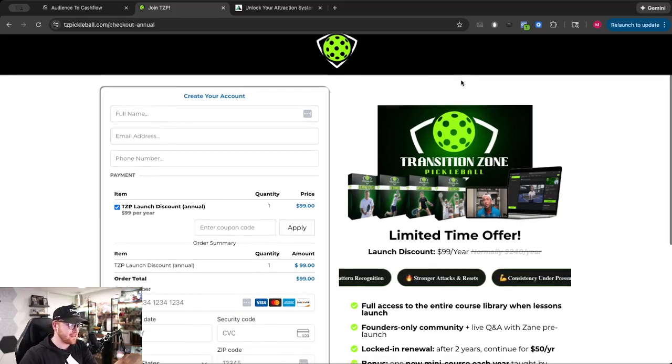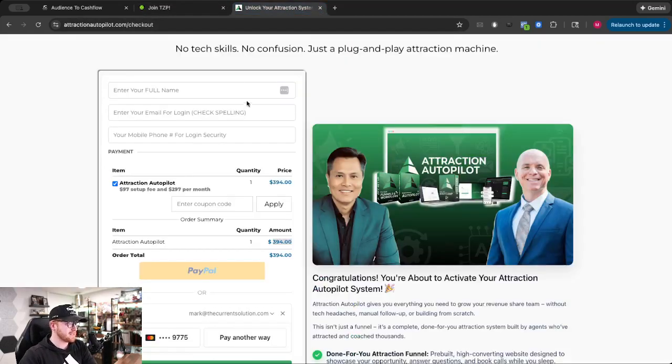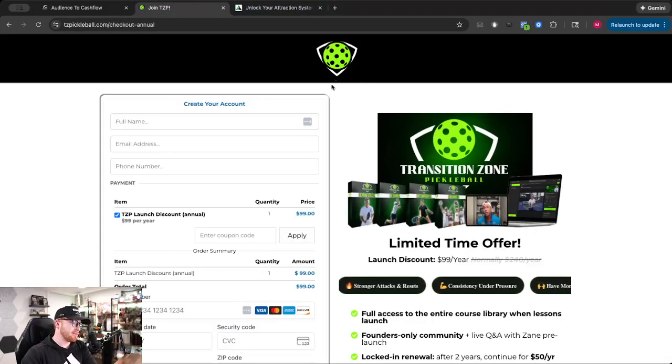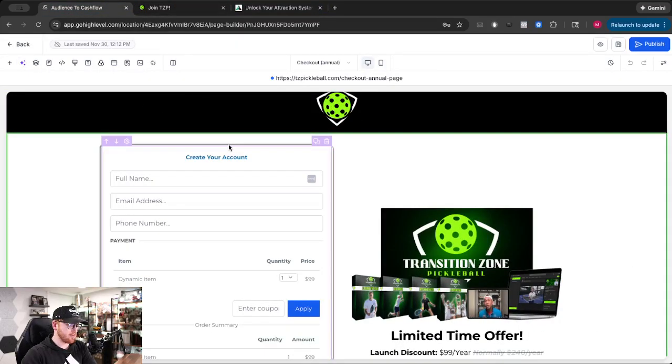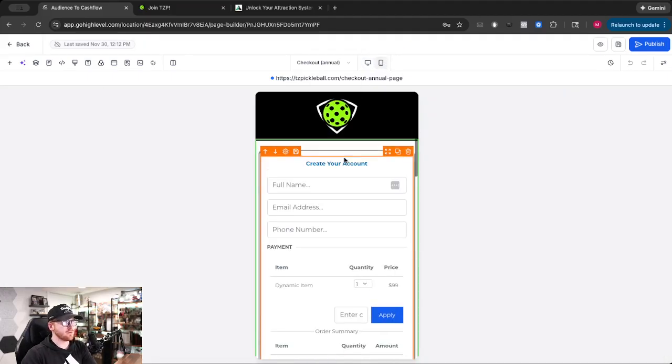Second thing here is you'll see my order form is always on the left-hand side. Always. This is because whatever element here in your funnel builder, so in this case, the order form, whatever element here is on the left-hand side is what will show up first in your mobile view.